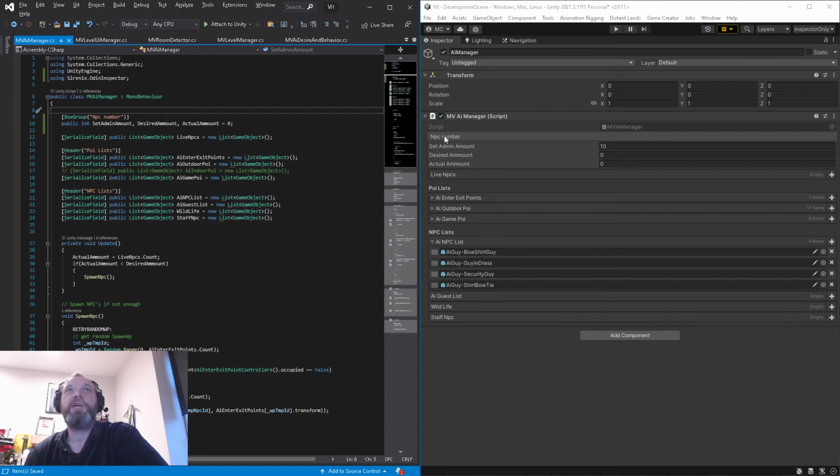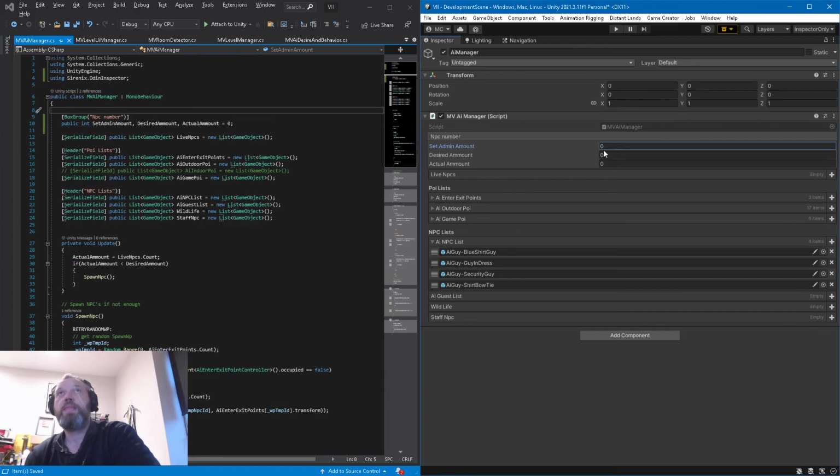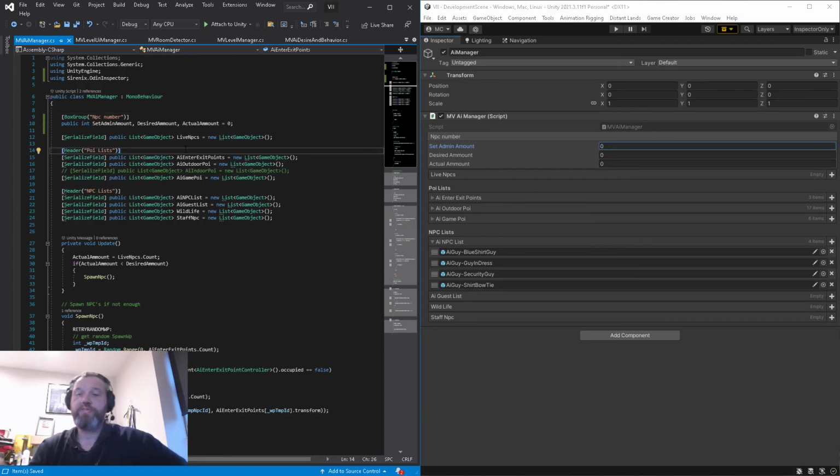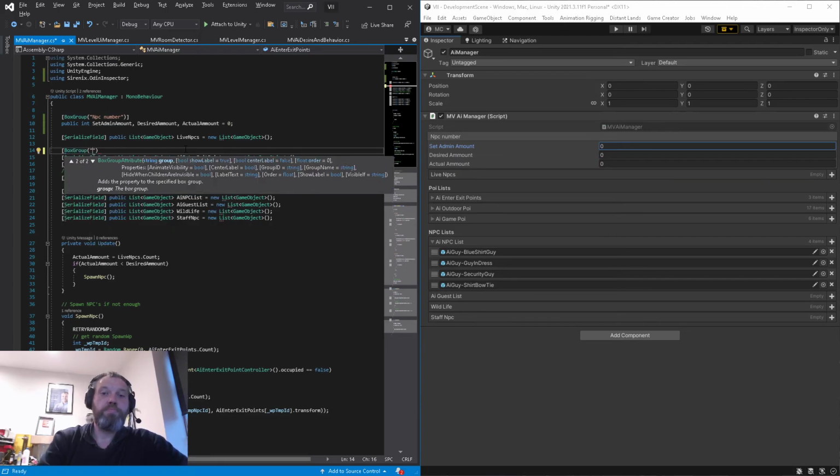So there we can see NPC, title, header, right? And then we have the numbers. What else do we want to group? POI list, points of interest list. Yeah, let's group that. And here it will change. So box group POI list, multiple, plural.